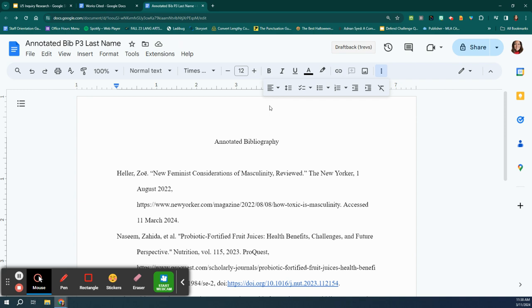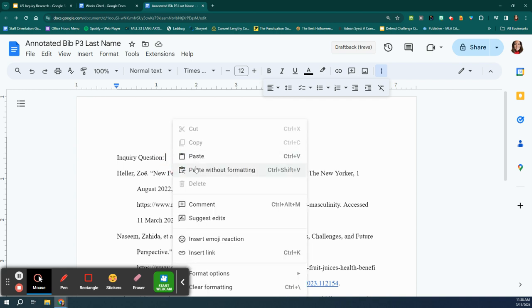Okay, then my cursor should jump over to the left-hand side of my document, right above my first source. Then I'm going to type inquiry question, colon, and then find your inquiry question probably from that shared doc. You want to copy that and make sure you choose paste without formatting because the font on that other Google Doc is different than the font in this one. Or maybe you just know your inquiry question and can type it in.